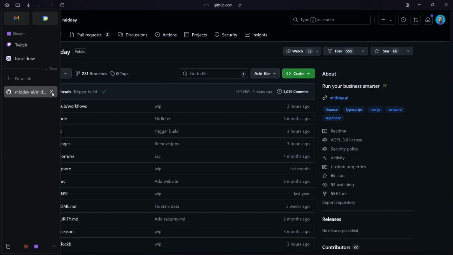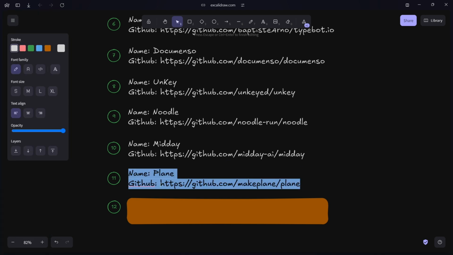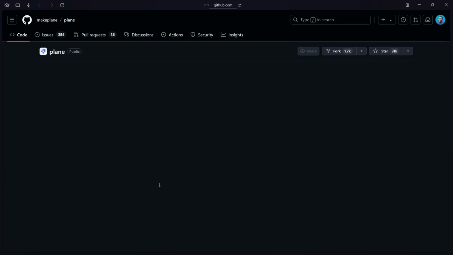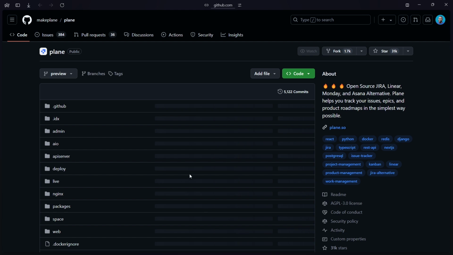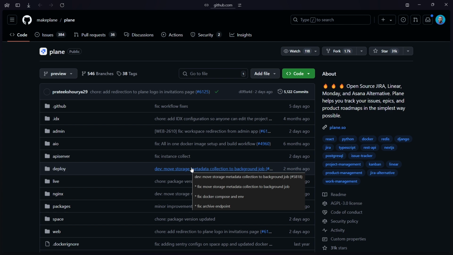So coming to, I think it's going to be the second last. Yes, it is called Plane. This is not the Plane movie you saw. No, I bet it's not this time around. But this is a nice, beautiful project. I've been checking it out for a month now, and it's open source. It's a Jira, Linear, and Asana alternative, which helps you track your issues, epics, and product roadmaps.